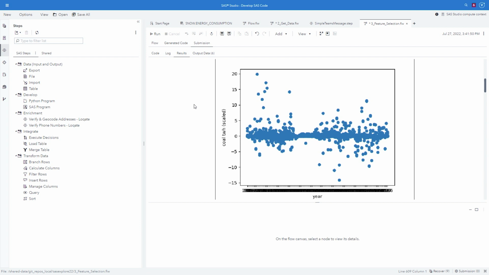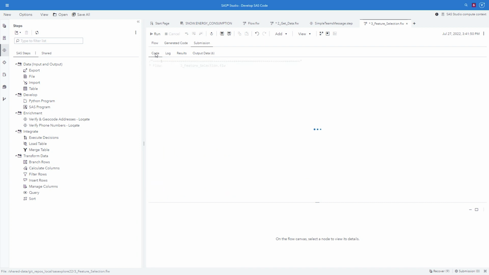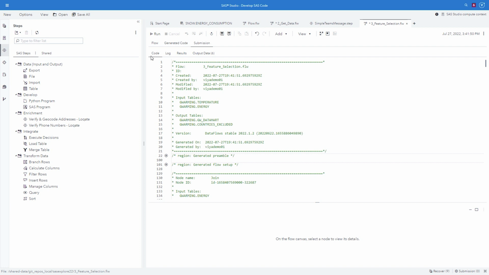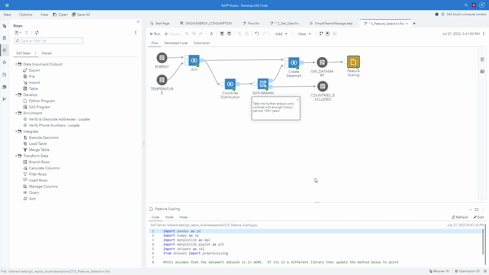So I made use of just a few graphics that I can do in Python, as well as doing the actual scaling. But also note that I can use these other tabs to see, for example, the log that came back, as well as the generated code. So all very interesting, great tools to be able to use. Let's go back to our visual flow and take a closer look at the Python program that we were using.